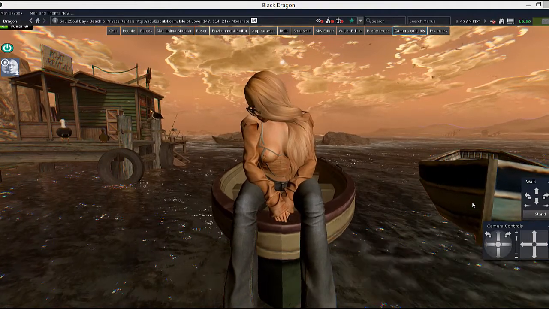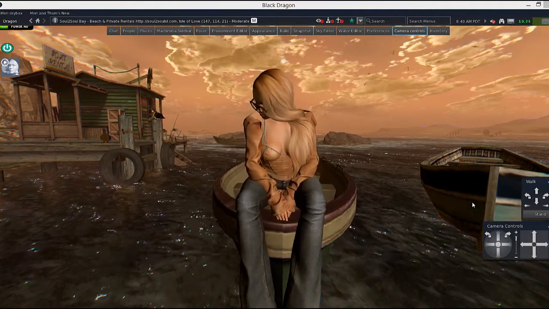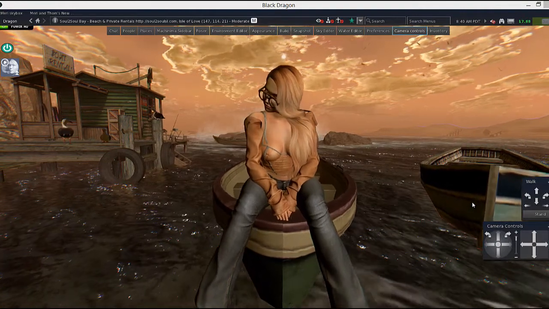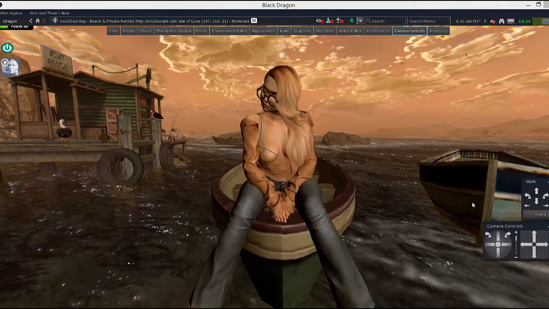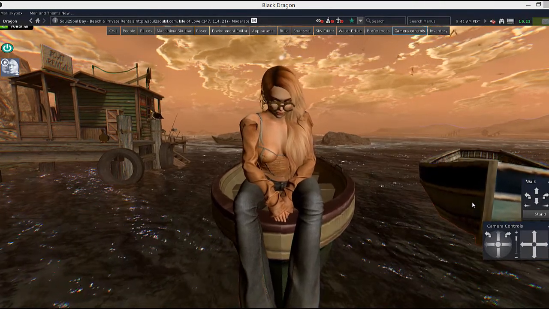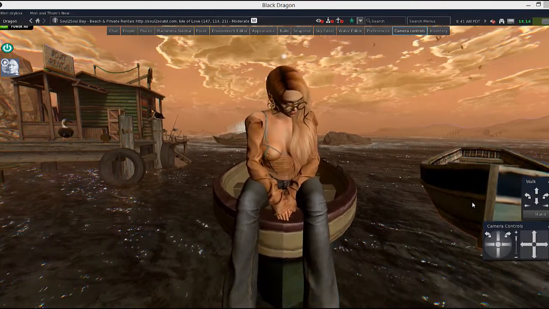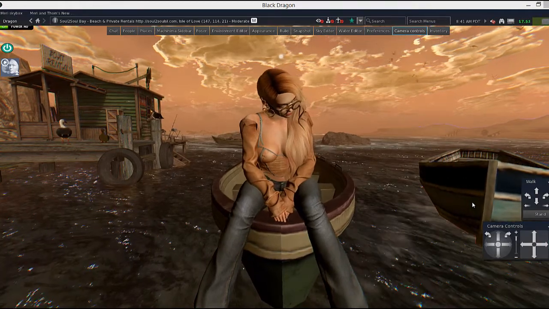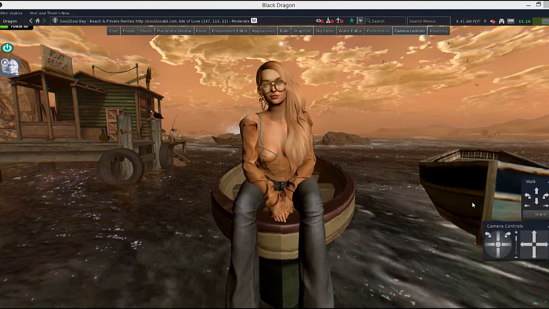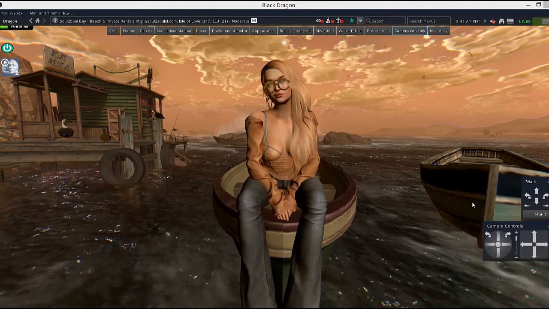I downloaded the viewer a few months ago and tried to get to grips with it. It's got amazing capabilities, that much is for sure. It's enabled me to produce some photographs that are of a detail and quality that I am not able to produce in Firestorm with the same computer.